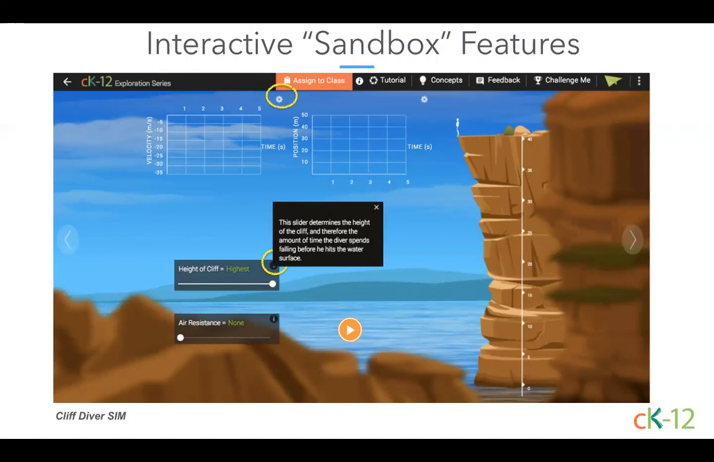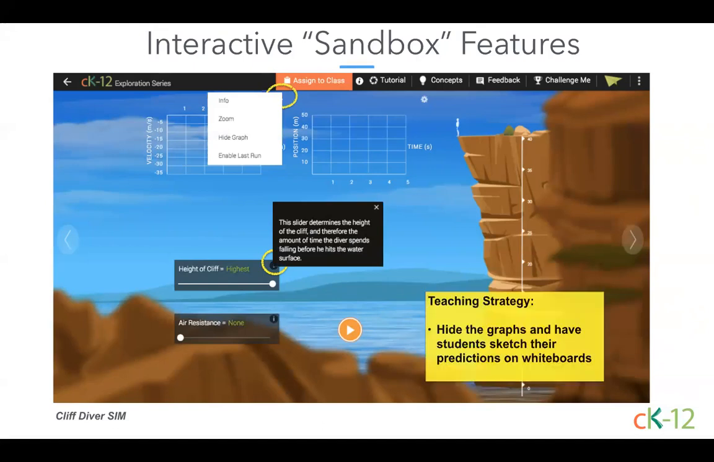You can see it highlighted there. Users can get information about the graph, zoom in to see the graph more clearly, hide the graphs, or compare two trials by clicking on Enable Last Run. So if you click the gear, you can see info, zoom, hide graph, and enable last run. Now, just some teaching strategies I'd like to share.